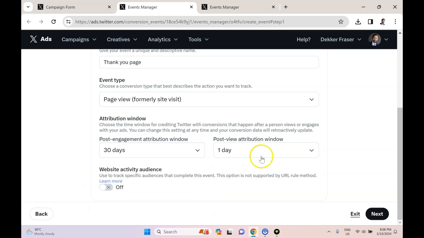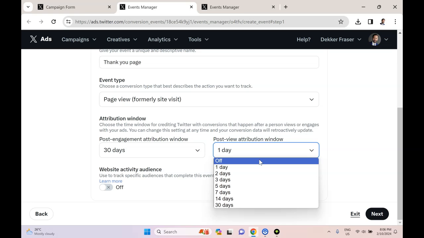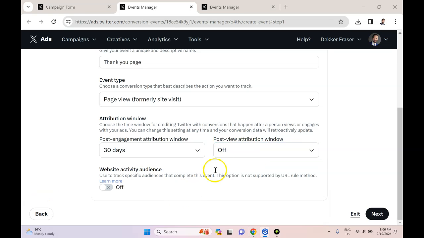Now the post view attribution window, I'm going to turn that off. So basically what I'm saying is that Twitter is only responsible for ads if people actually engaged with the ads. If they just looked at it and went and bought, then I'm saying that it's not Twitter that caused that. It very much could be, but that's a judgment call on your part.